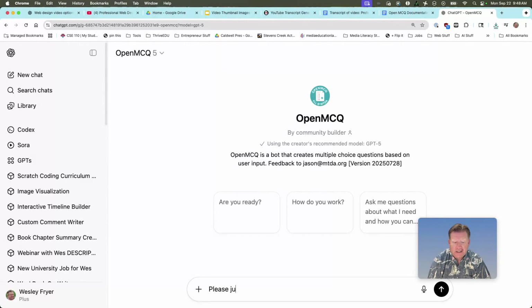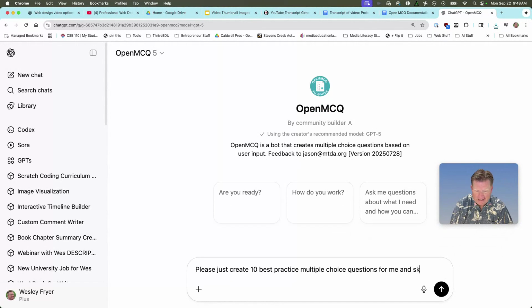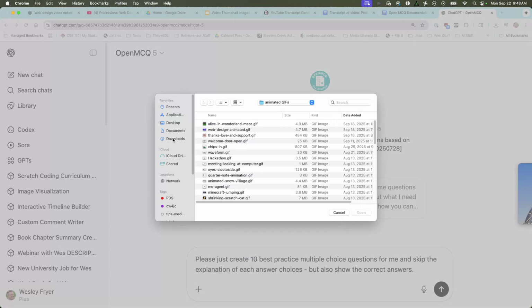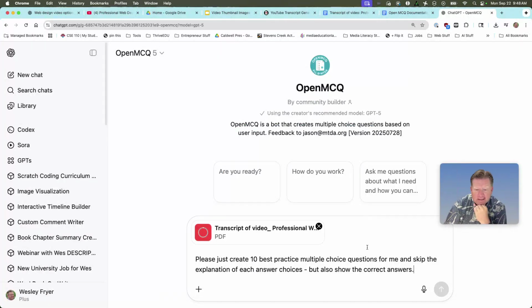I'm going to say, please just create 10 best practice multiple choice questions for me. And then I'm going to say, skip the explanation of why for each answer, because for each answer choice it'll give you a real detailed description of these. I don't really need that for this purpose. But also show the correct answers. All right. So it's going to take this content. I'm going to just add this as a PDF file. And it's going to create these best practice multiple choice questions.